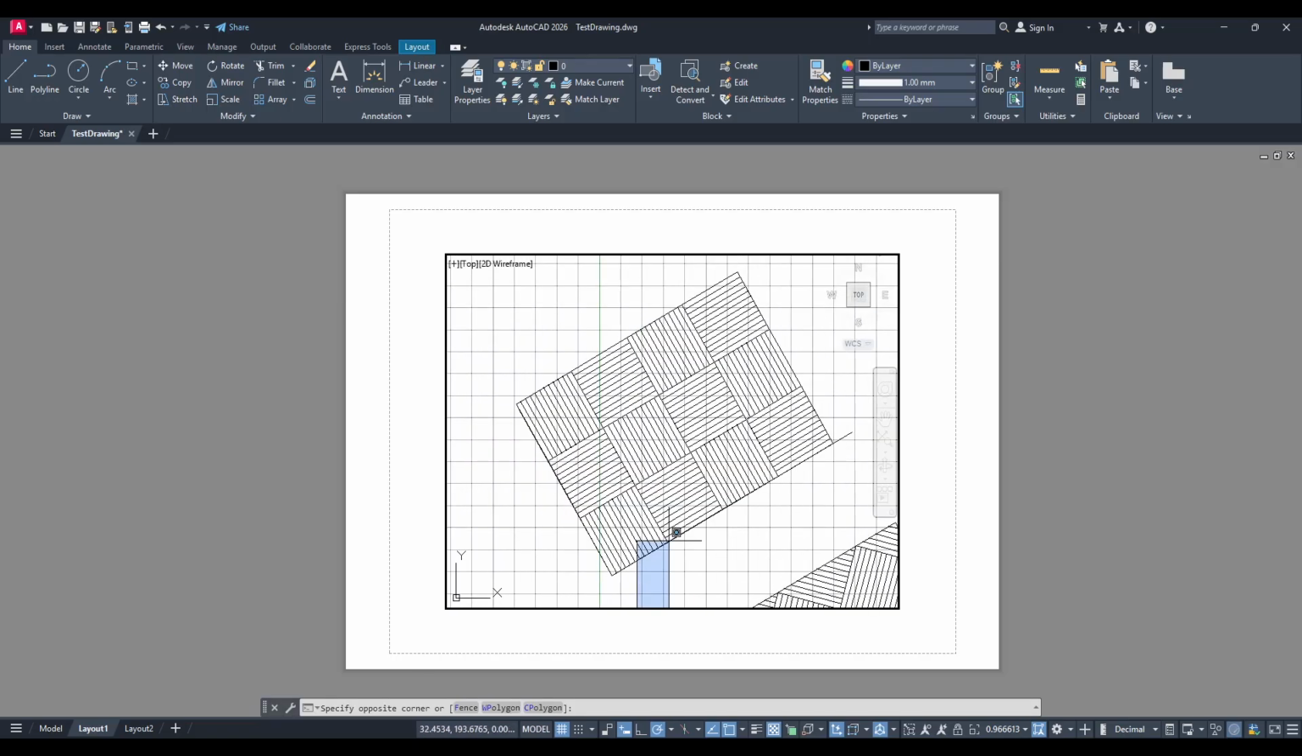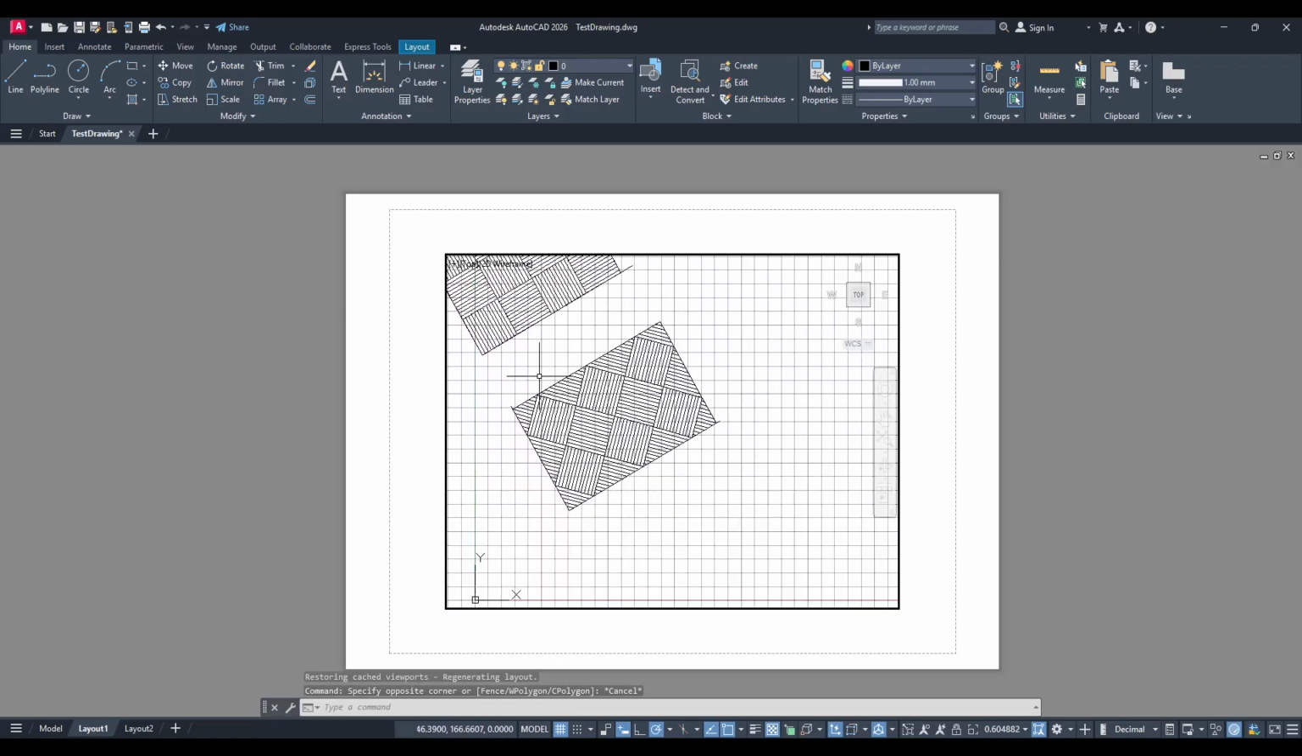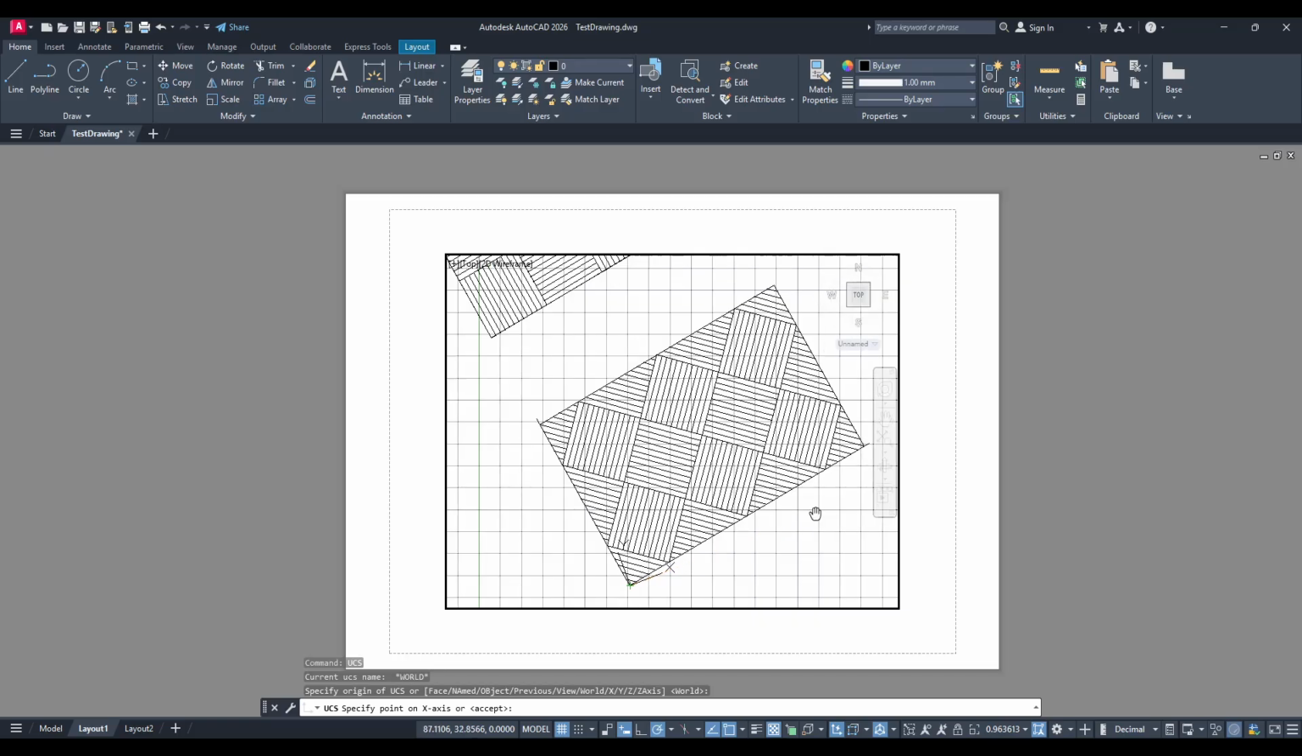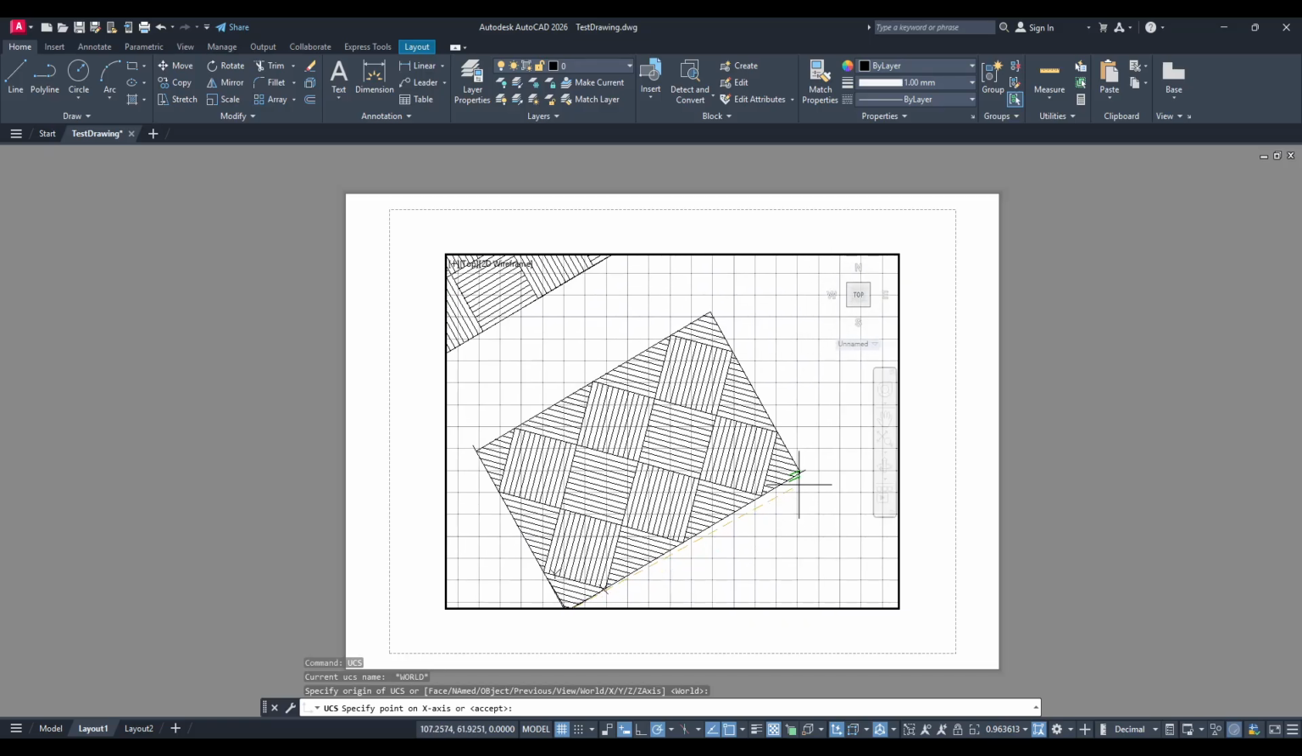With the viewport selected, we now need to address the alignment issue, and for that, we'll make use of the UCS command. Type UCS into the command line. UCS stands for User Coordinate System, and it allows you to define and work with a custom coordinate system that can greatly streamline this process. Upon activating the UCS command, a set of instructions will prompt you at the command line, guiding you to align the UCS to your drawing.